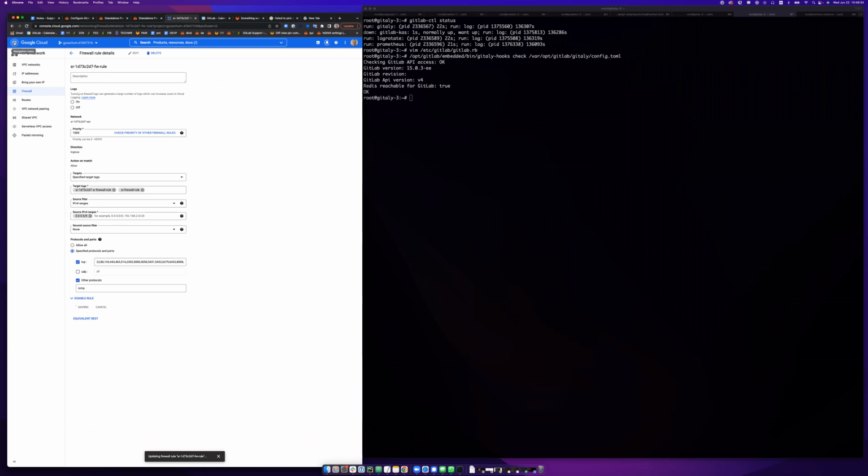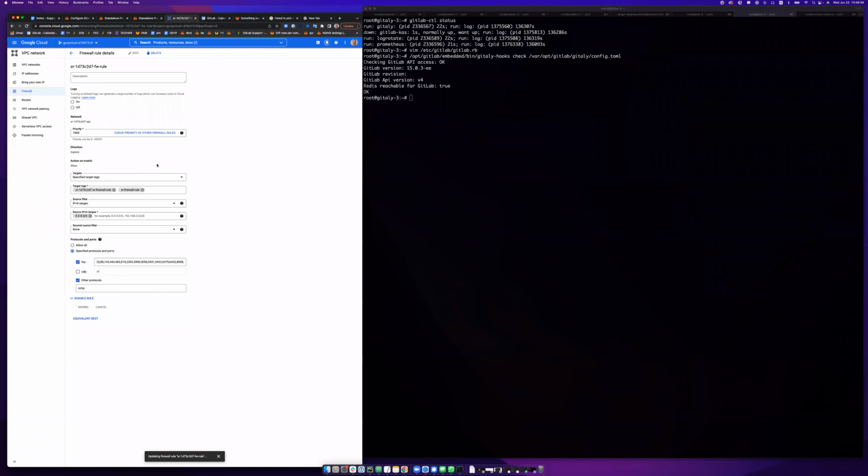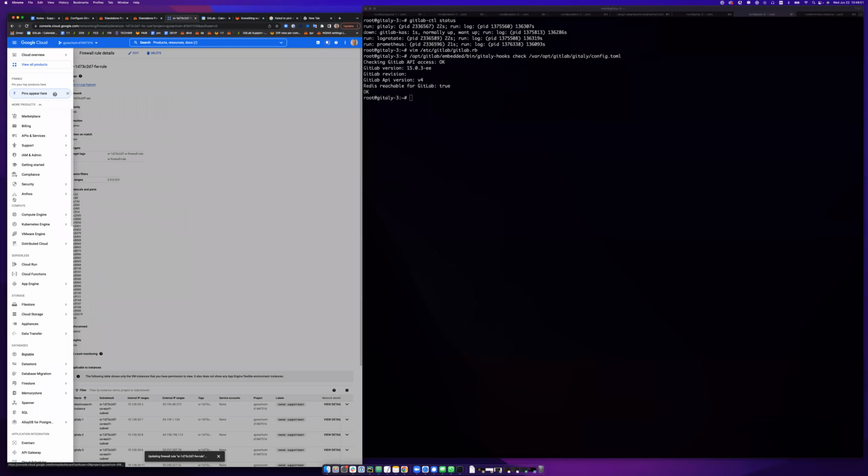I really appreciate that. I don't want to navigate away until it's done. There we go. 2305. Cool. So let's go back to our load balancer and make a new load balancer.